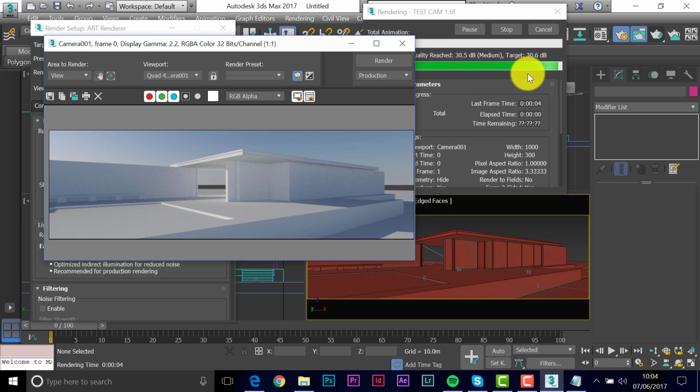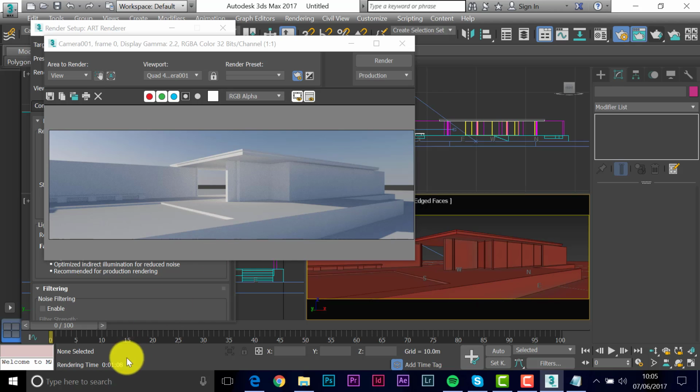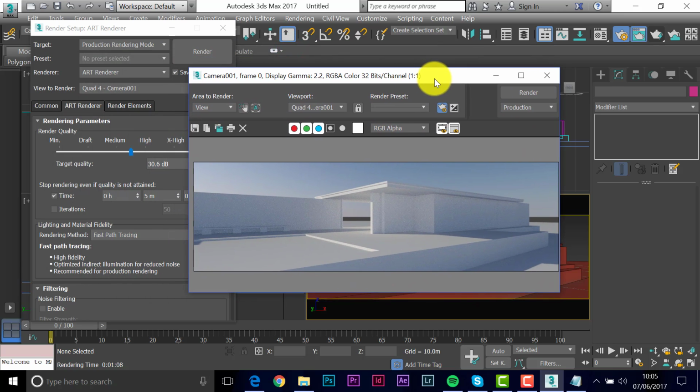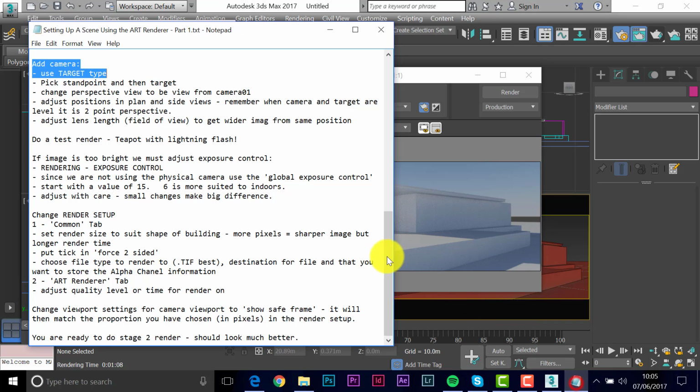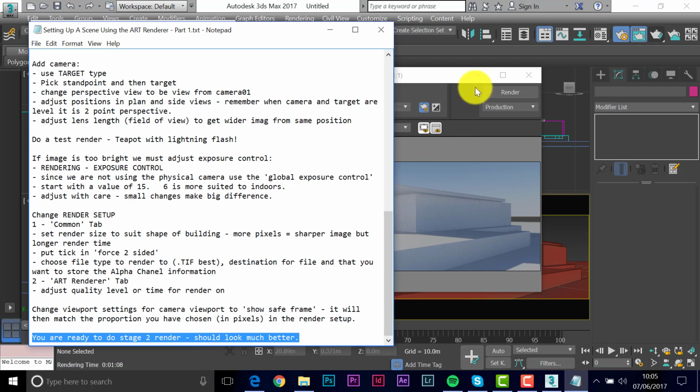Okay, now it's got to its target level well within the 5 minutes. See here the rendering time is only 1 minute to get to that target level. So this is a good fast renderer. It works very well. Okay, so the next video that I record will start looking more at the materials and then what we do with it afterwards. So that takes us to the end of the script. Okay, we've done our stage 2 render, and it did look much better.